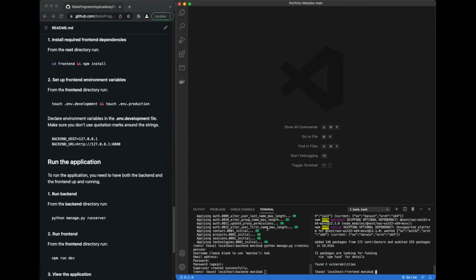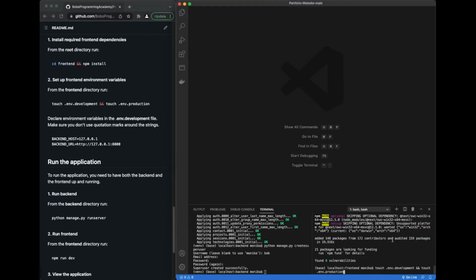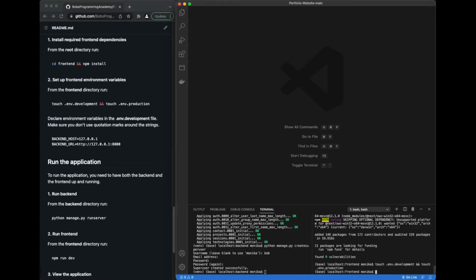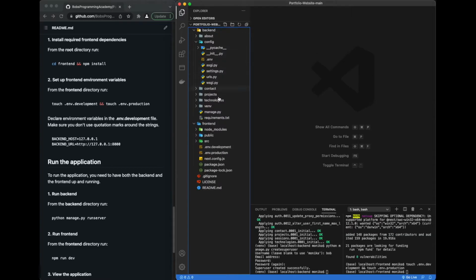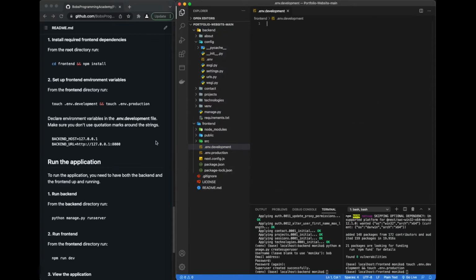Next, set up front-end environment variables. From the front-end directory, run touch .env.development and touch .env.production. You need to declare environment variables in the .env.development file. Make sure you don't use quotation marks around the strings. In part 3 of this 3-part video series, we will show you how to deploy this application to Heroku, and then we will make use of the .env.production file.